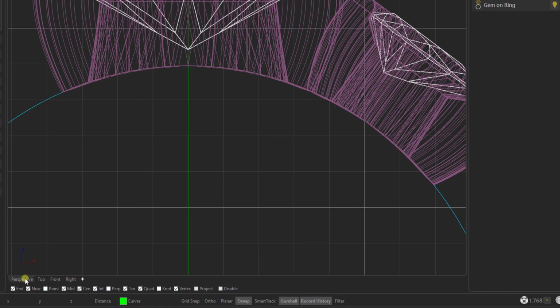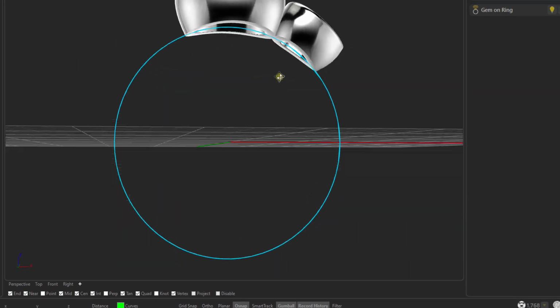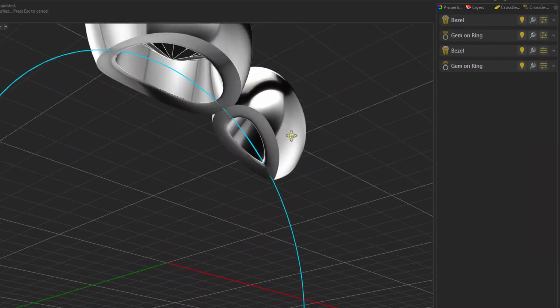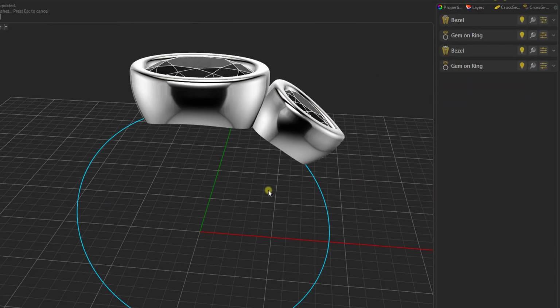And if we come back to our perspective view, if you want, you can have a look at the underside there and see the contact that we're getting, okay, which is what we want.